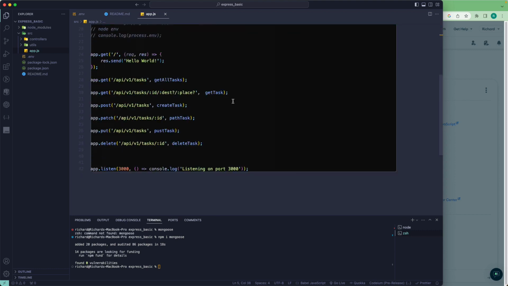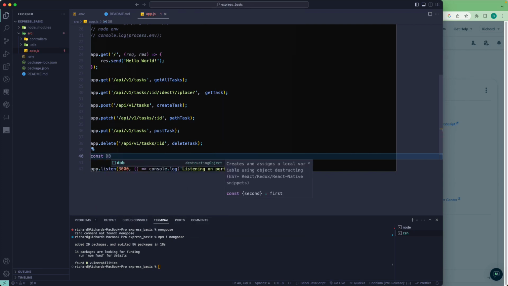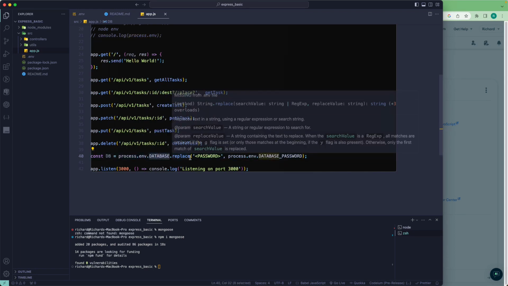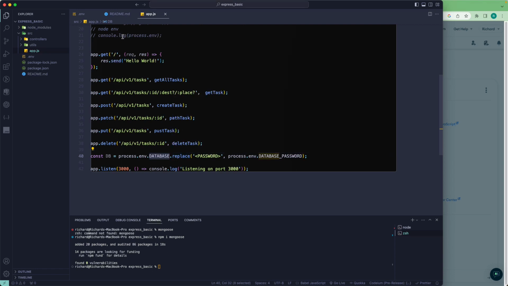Once we import the package, we'll create a const variable for the database. This database, we are going to grab from process.env, so process.env, and then this will be the MongoDB database.